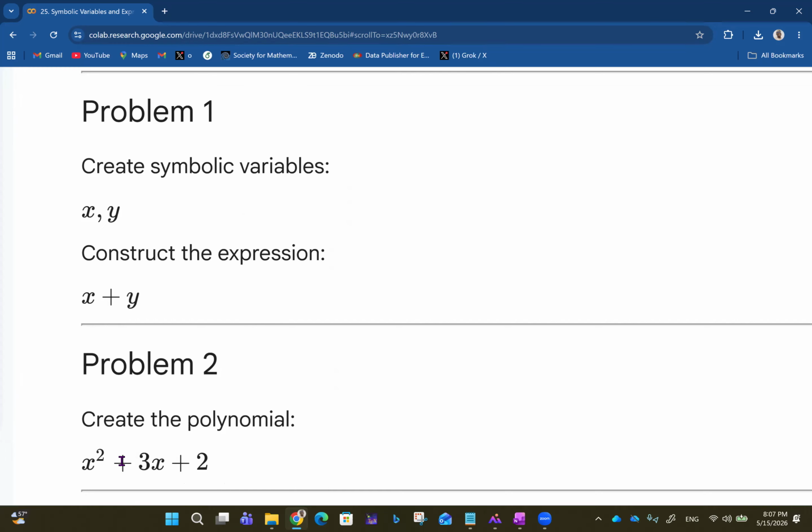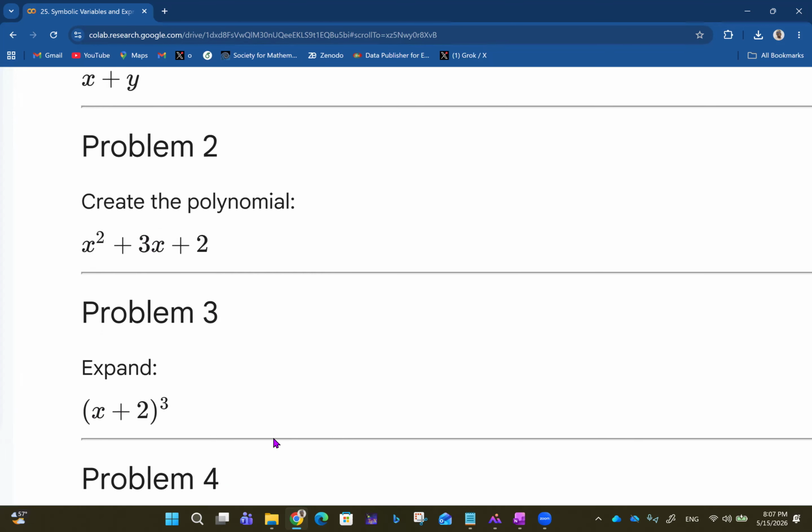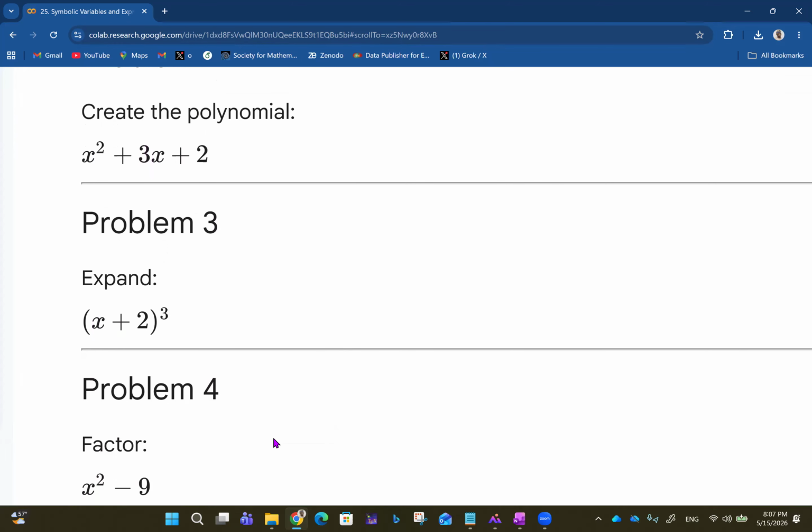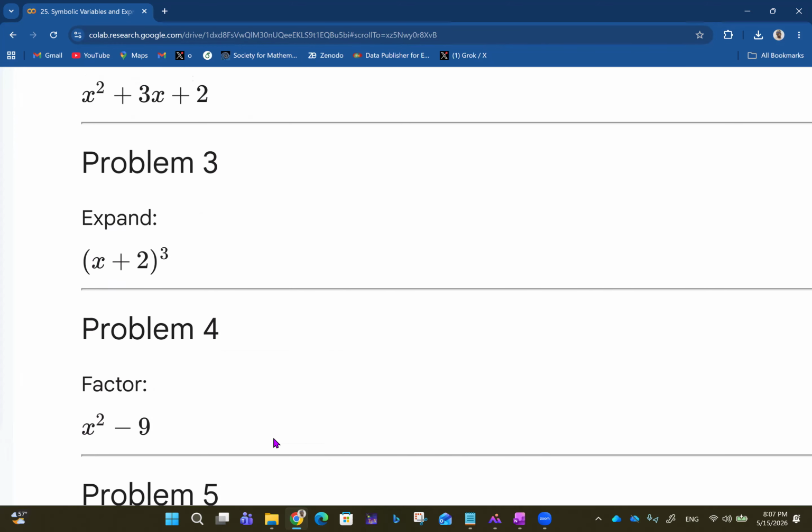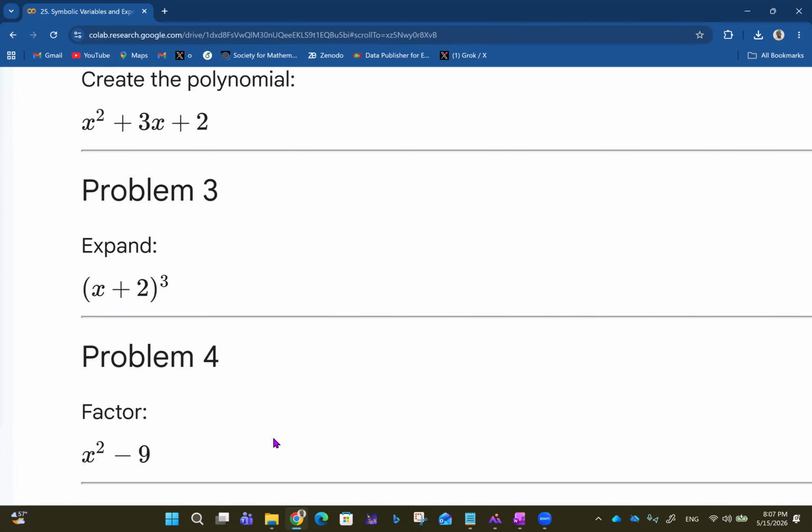Just don't forget that x squared is x**2 plus 3x. 3x is 3*x plus 2. So you can create that as expression and print. So same for problem 3. Problem 4, you can factor. Problem 3, you can expand, right?